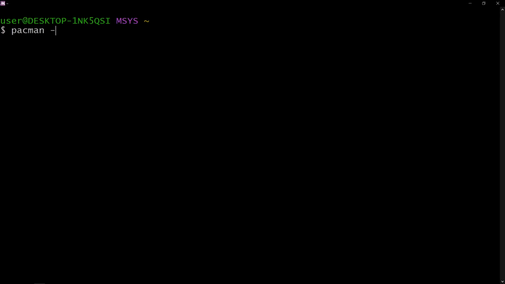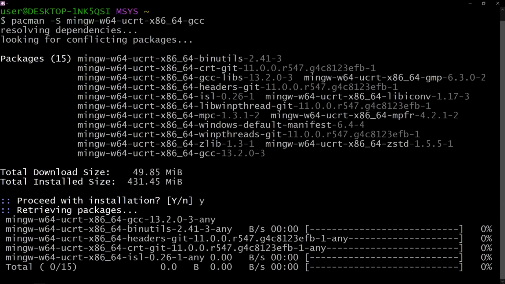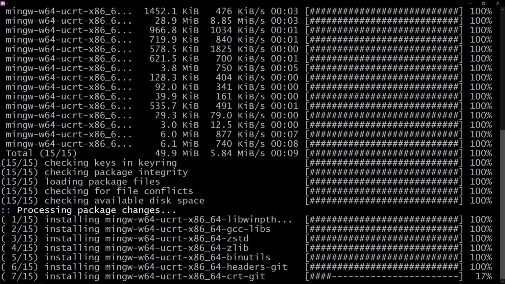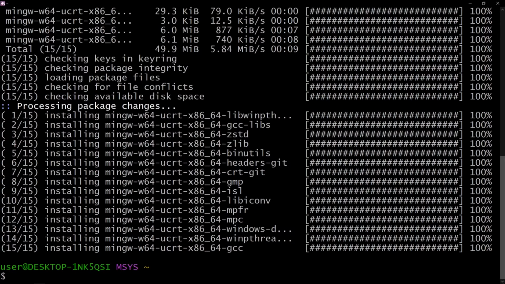Run pacman -S mingw-w64-ucrt-x86_64-gcc. This should install the ucrt MinGW. Press enter and proceed with the installation. If it times out, try running this command again.